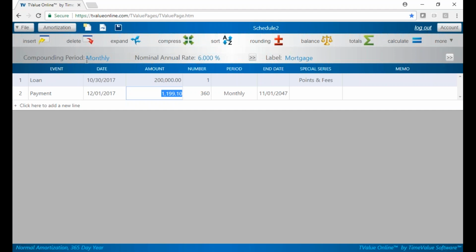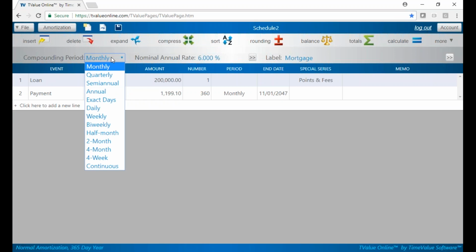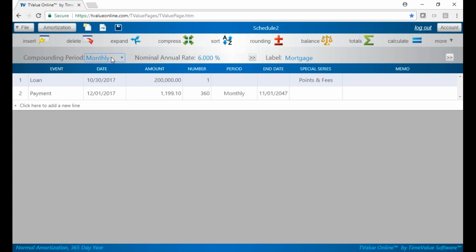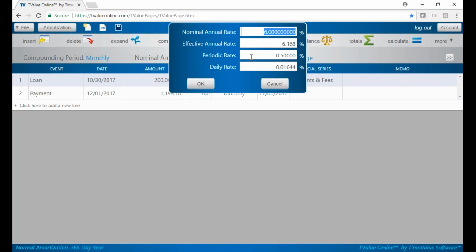Let's go across the program now. We talked about the compounding periods. We offer 13 different compound methods. Generally that ties to the cash flow. So if you have monthly cash flows, probably monthly or exact days. For the nominal rate, we offer 4 different interest rates. They're all sisters of each other. The nominal rate is generally the quoted rate.